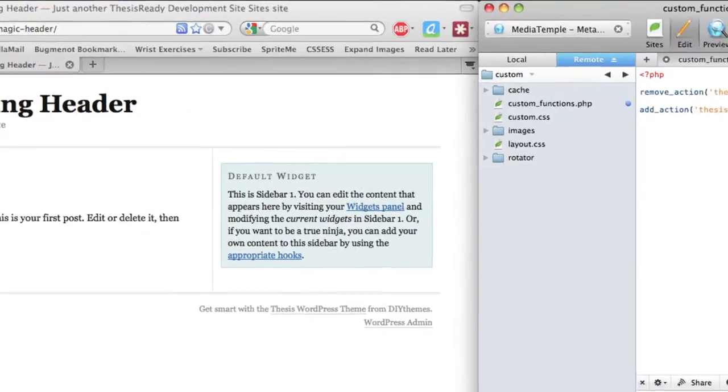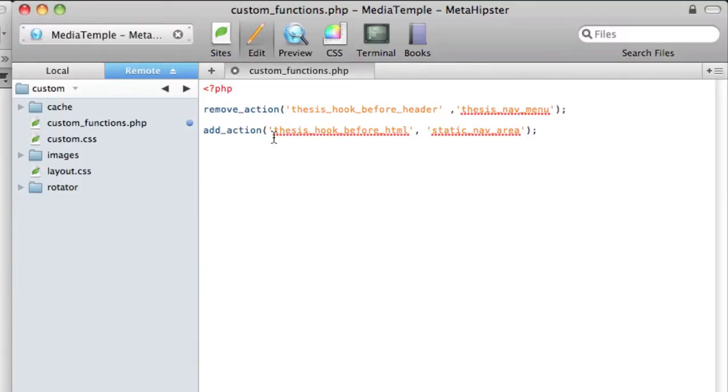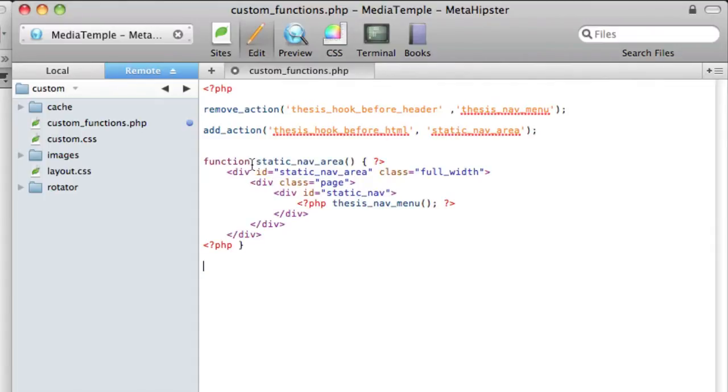The next step is to create a new action, so we'll take the static nav area function and plug it into the Thesis hook before HTML. Now we've built our static nav area. I've copied and pasted the necessary code in here. So we've got a function named static nav area.